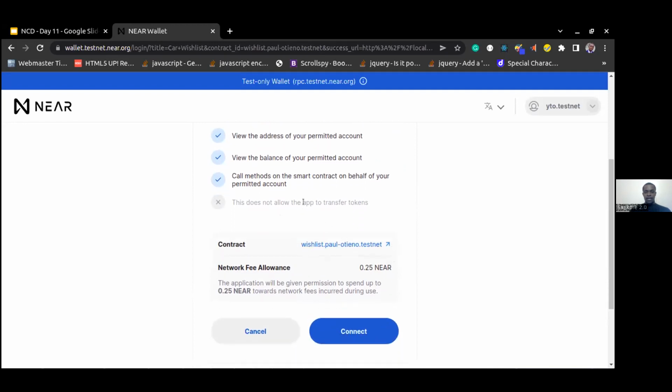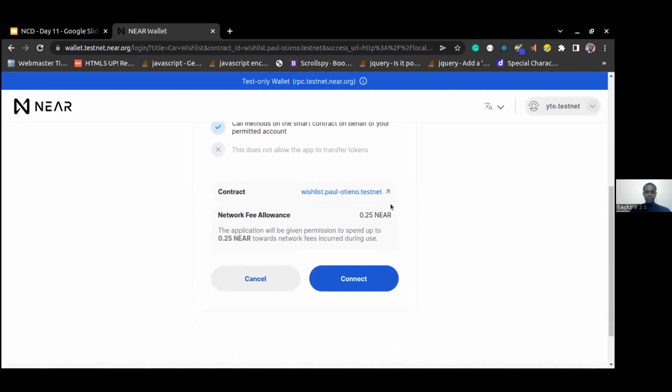This does not allow the app to transfer tokens though, okay? So the smart contract behind our application is under this address. And if you can remember in our previous sessions, this is where we deployed it, okay? So really take note of this. I'm going to show you how we put that there.